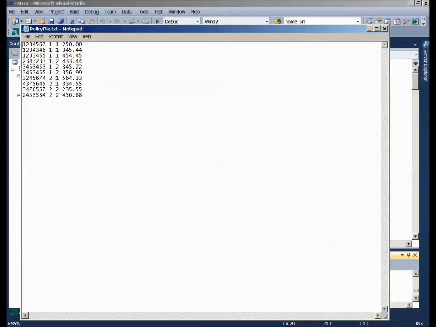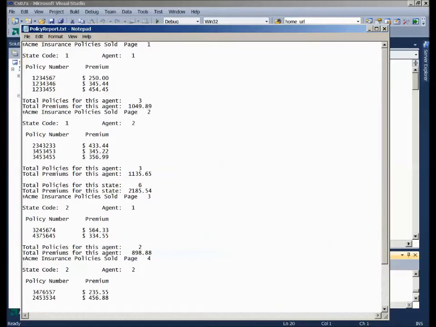What are we trying to produce? Here's the report we're trying to produce. The policies sold by state and then by agents. And notice then we've got for state 1, agent 1, here's all of his policies. When we get to a different agent or a different state, we stop, produce the total policies that this agent has sold, the total amount of premiums he's collected, and then we go to a new page and start the next agent in that state on a new page.